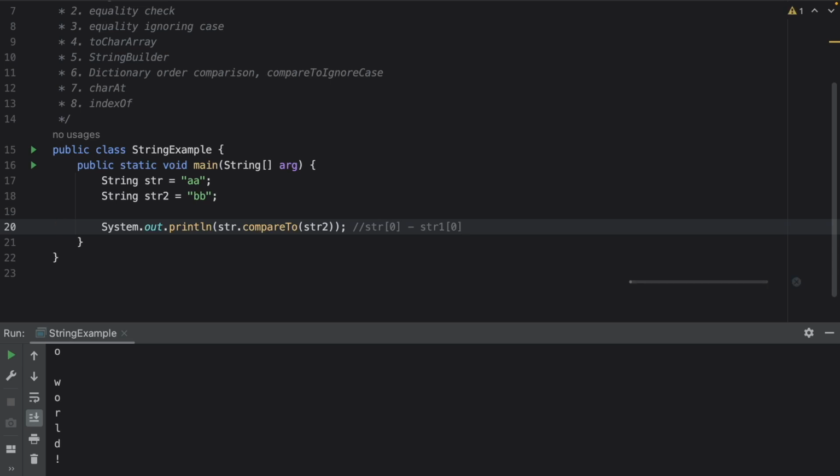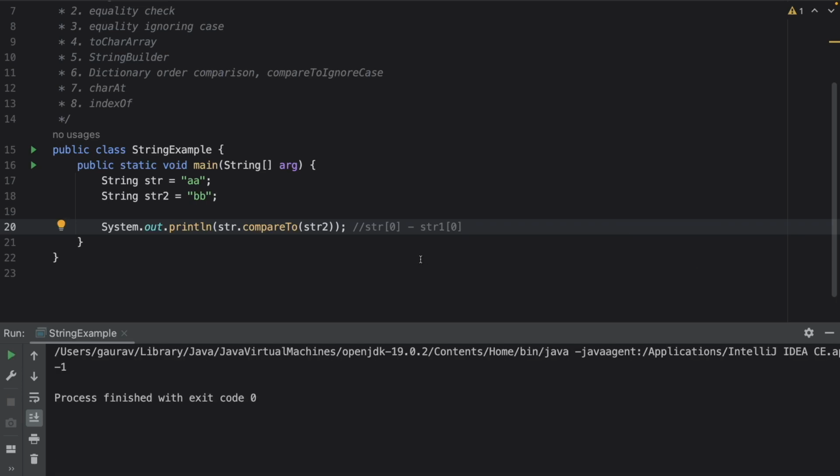So -1 since a is smaller. Okay, let's see what happens with this. Now if I do it, I should see a positive value, right? Because single a would come first in dictionary order than double a. So that's about string comparing in dictionary orders.